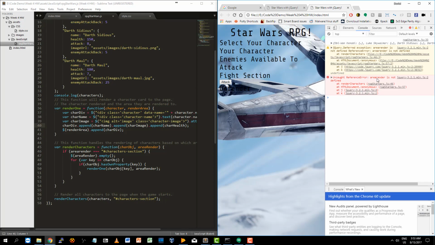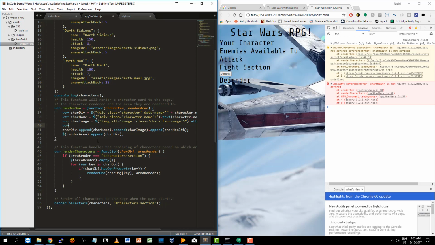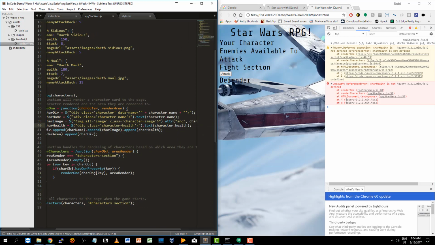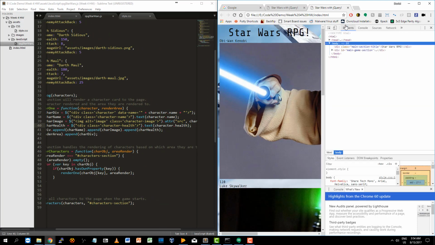Oh, I've made a spelling error. I forgot to capitalize R. This is in line 46. We can see that there. Let's try it now. Still getting issues. Character health is not defined. I must have forgotten to add that. Let's try adding that and try again. I'm going to refresh. Everything's good. It looks like everything's here.